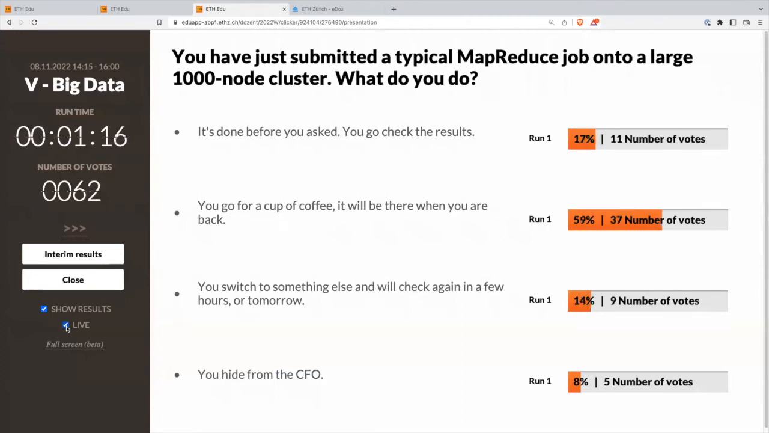Interesting. Is the majority correct? You can still change your answer. All right. And this is the correct answer. Somebody changed their mind in the last minutes.